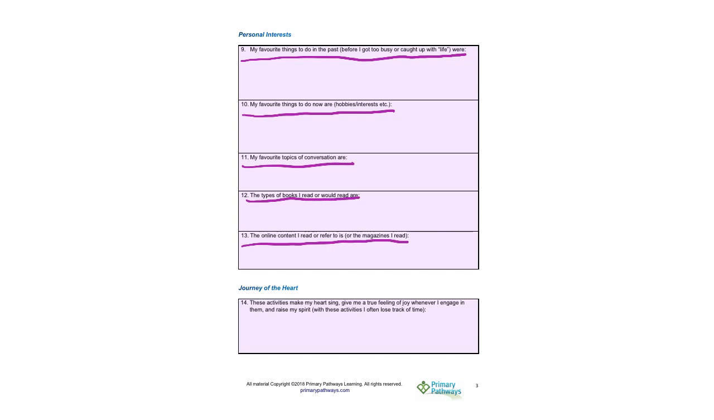The next section we're calling Journey of the Heart. The next question is, these activities make my heart sing, give me a true feeling of joy whenever I engage in them, and raise my spirit. With these activities, I often lose track of time. So this might sound like an overlapping question with something you've answered before, but just allow yourself to answer it and let the repetition, if there is any, just be.